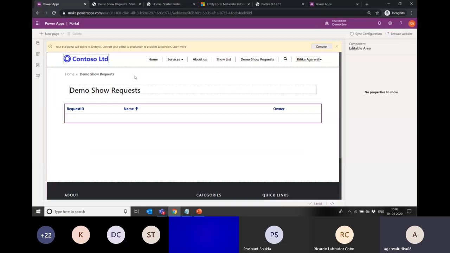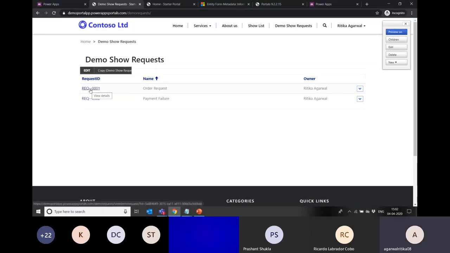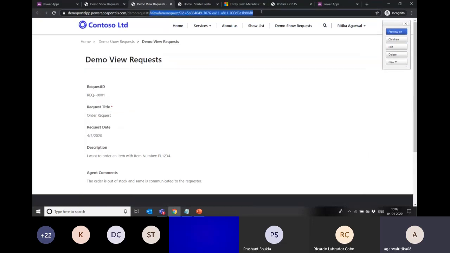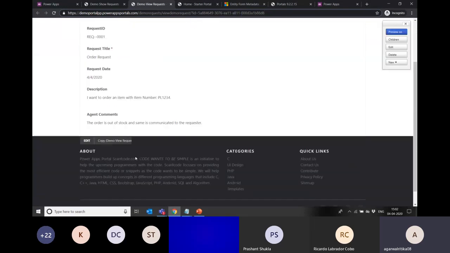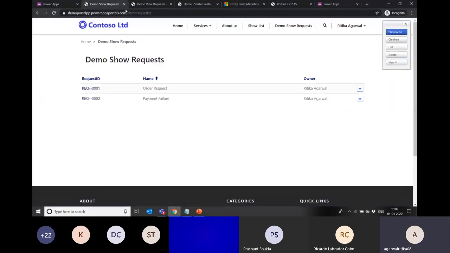So now let's browse website again. So yeah, now we got the links as hyperlinks and we can open them into new tabs. So let's say if I go in to see the details about this request, I can come here and if I observe the URL, I am on the view demo request page and the record identifier for this record has been passed and I'm seeing that detail form which I just configured. So with a few configurations, you can show the data on your pages and navigate through them directly.